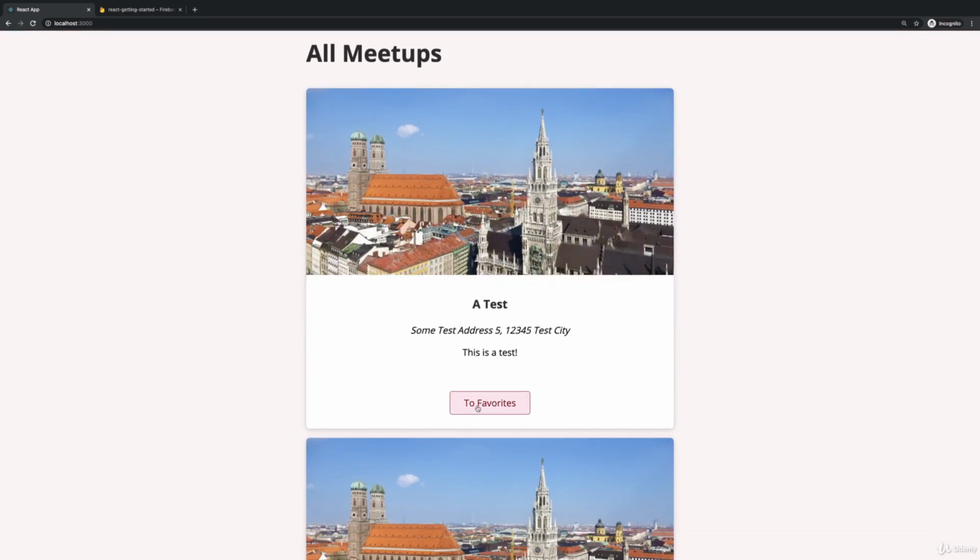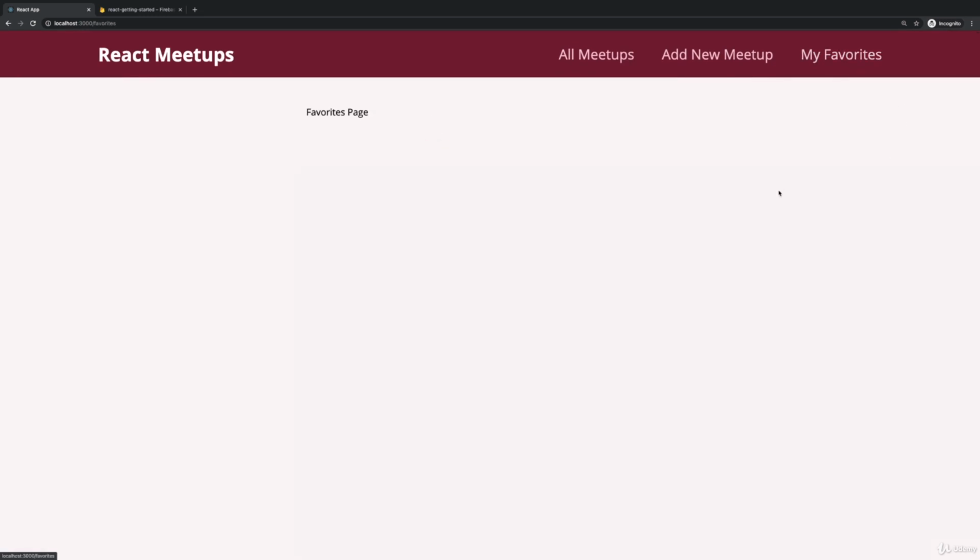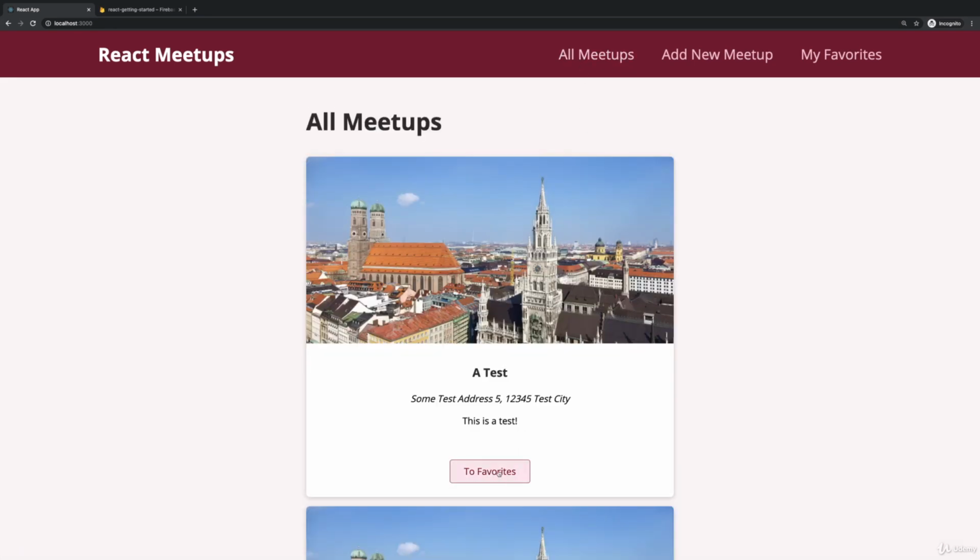This button here should be clickable, and when we click it, this meetup should be added to our favorites. Then on the My Favorites page, I want to see a list of all my favorites. And of course, as soon as an item is a favorite, I want to be able to unfavorite it.